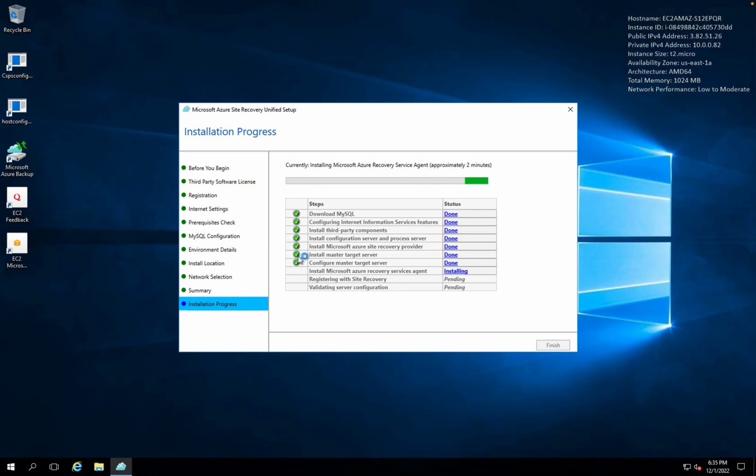All right, so the configuration of the master target server is also completed. Now it's installing the Microsoft Azure Recovery Services agent, which is used for doing the backup of files and folders directly on the machine. That is one of the prerequisites for the site recovery server, so that we can take the backup of the site recovery configuration. So that's the reason it's installing the Microsoft Azure Recovery Services agent. That has also been completed.